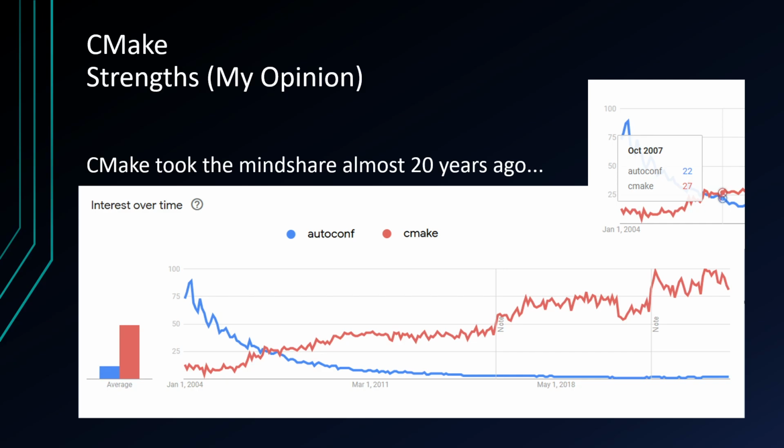I think Autoconf is pretty much in a legacy mode at this point, whereas CMake just continues to gain traction over time. You can see that even the CMake interest curve hasn't flattened out yet. It has areas where it kind of is flat for a while, and then it peaks again. A big surge of interest comes in, and we're just continuing to grow over time.